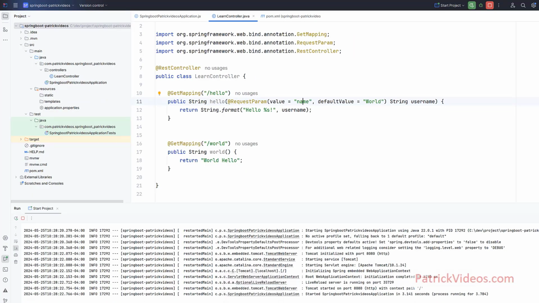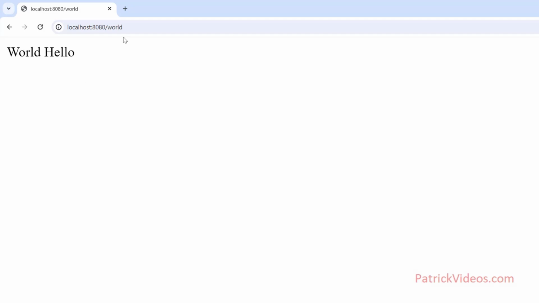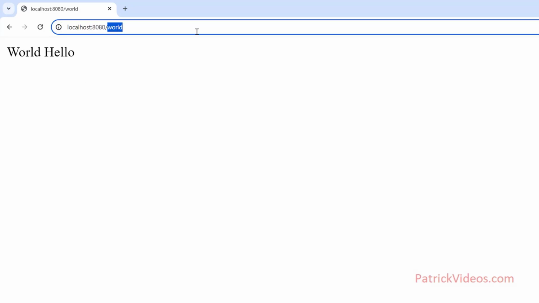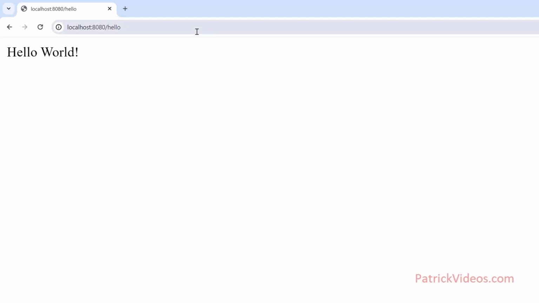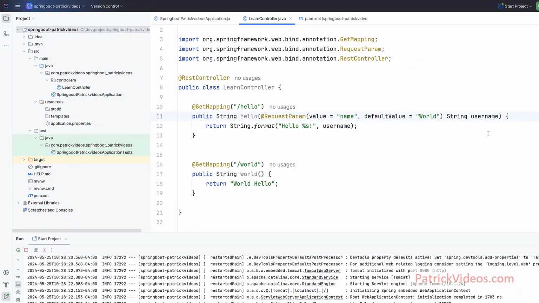Now to call this method, we can go to localhost /hello, and we don't actually have to give a value. You can see that it returns hello world because the default value is world.